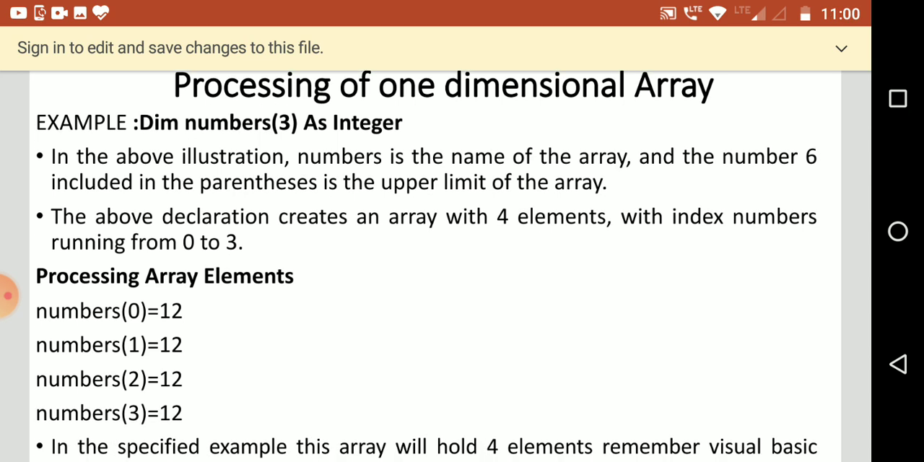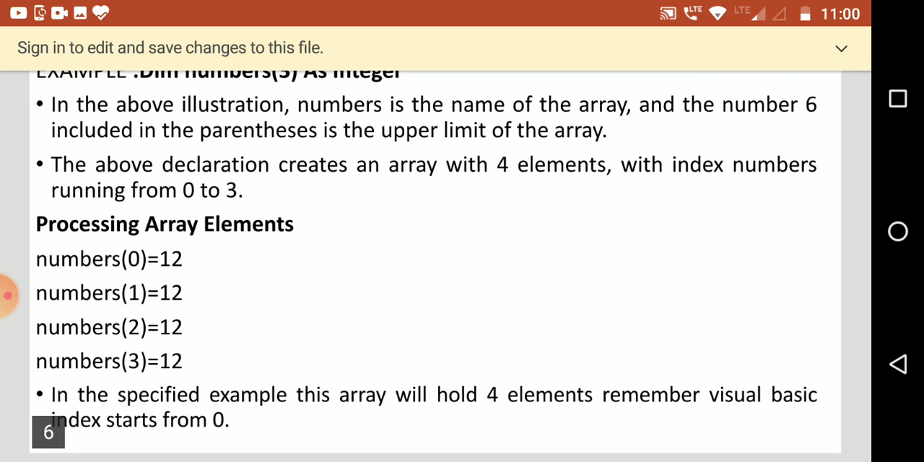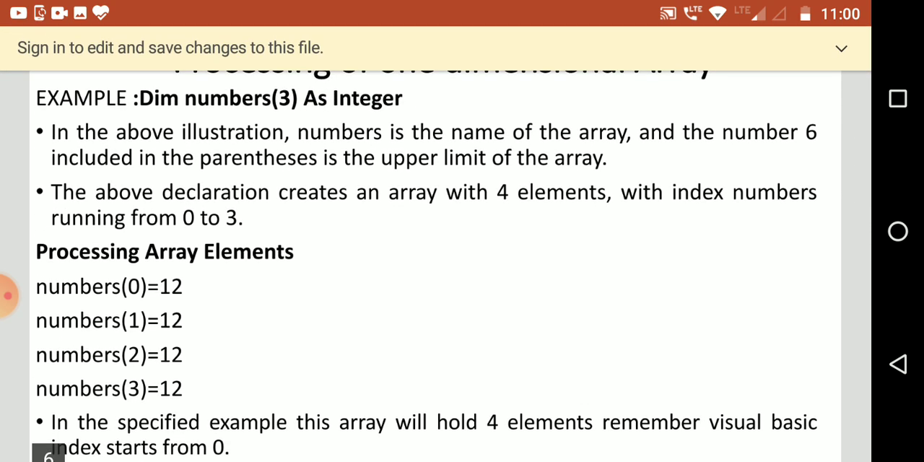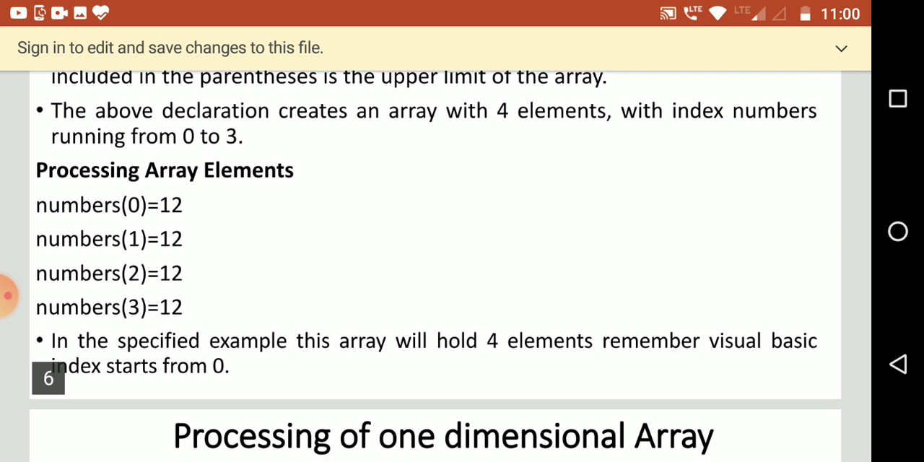So let's see how to process a one-dimensional array. In the above example, Numbers is the name of the array that you have declared, and the number 3 included in the parenthesis is the upper limit of the array. So the above declaration creates an array with 4 integer elements, with the array index starting from 0 till 3. So the array will be stored like this.